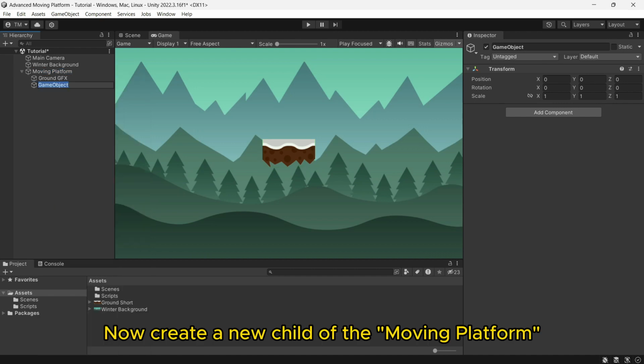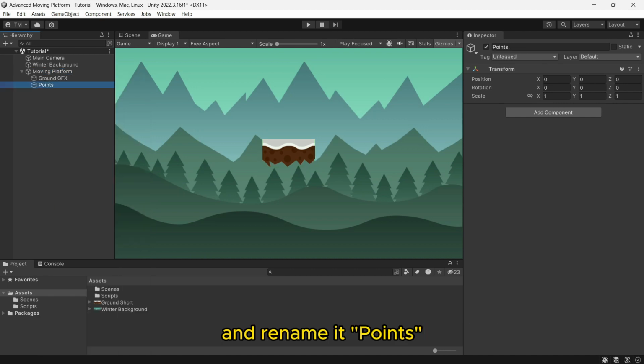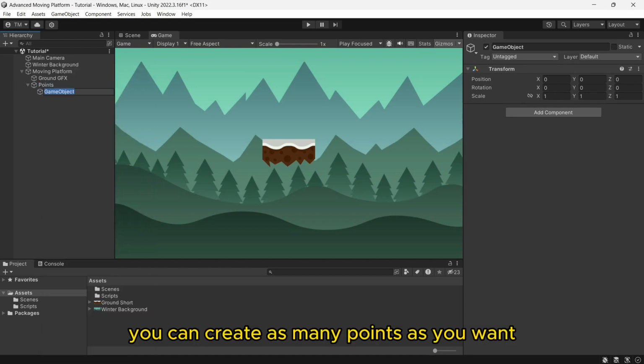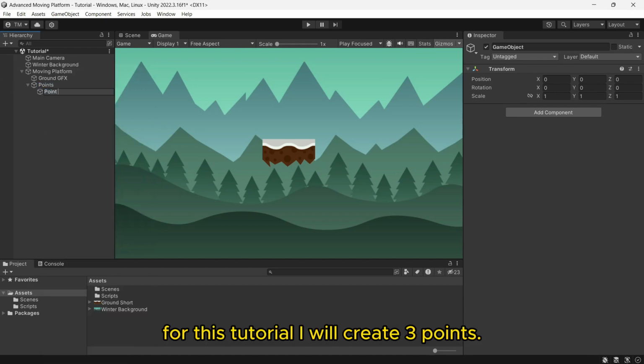Now create a new child of the moving platform, and rename it points, to hold all the points that make up a circuit. You can create as many points as you want. For this tutorial, I will create 3 points.